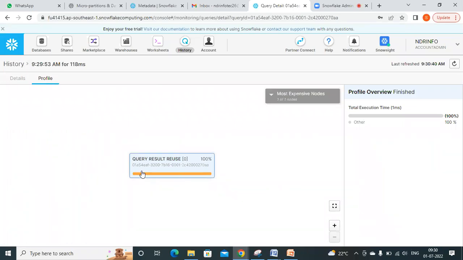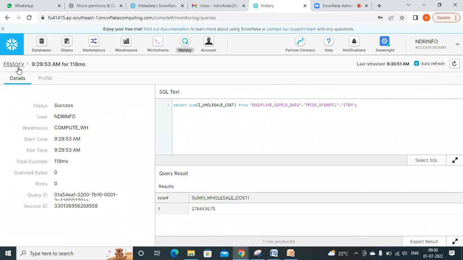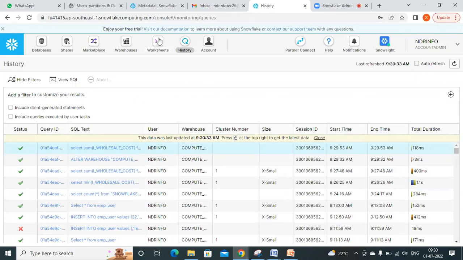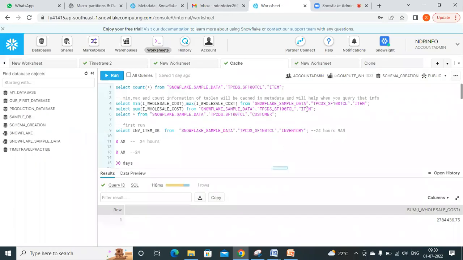See what it is showing? I have run the same query again. What it is showing now? Query results reuse. So when we run the query for the first time, it will go and get the data from remote disk. Remote disk is nothing but the storage layer. After that, once you get the results, they will be stored in your result cache. How long will it be stored? The results stay in the result cache for the next 24 hours.